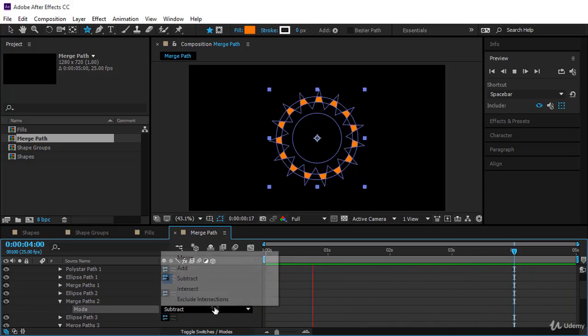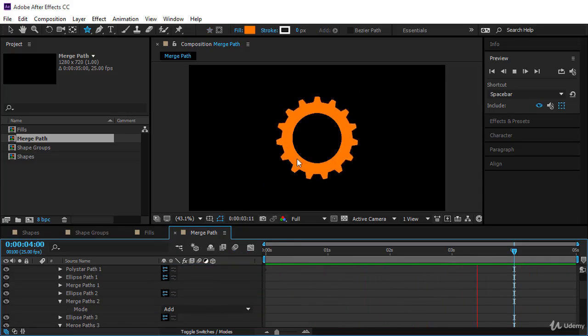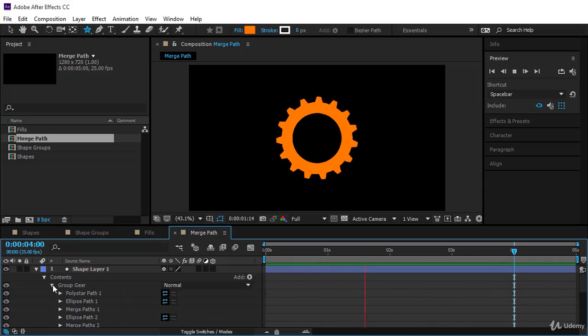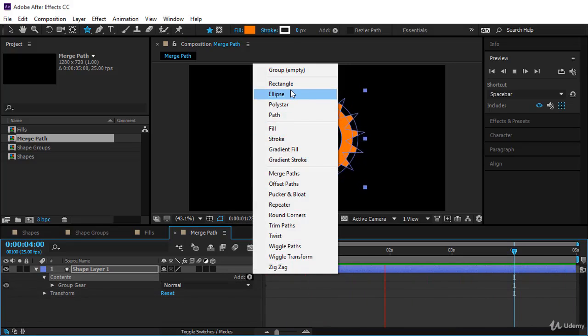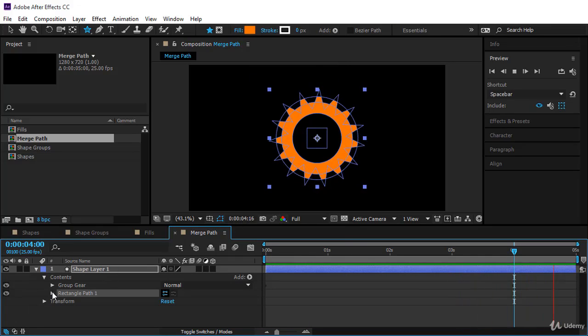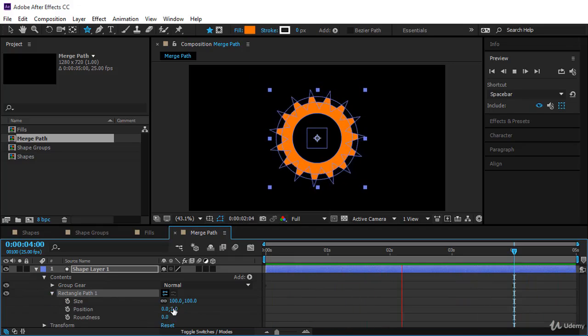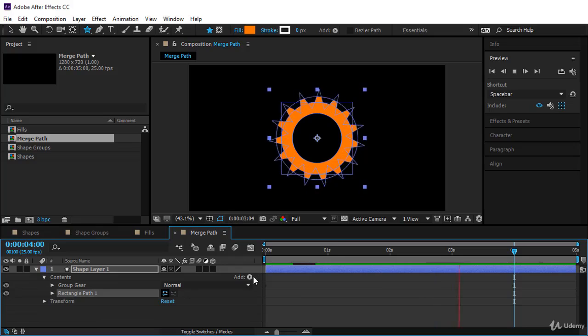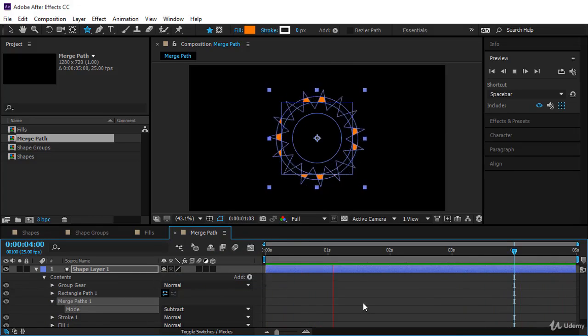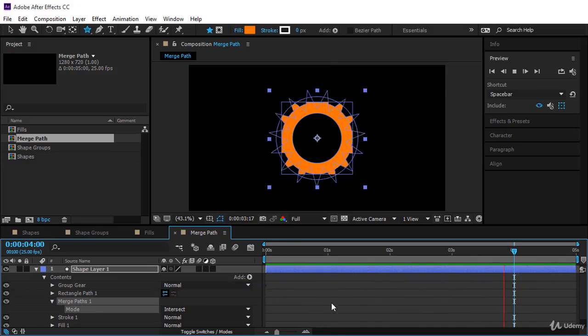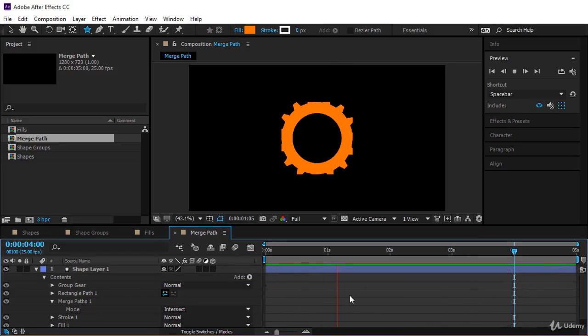Of course, you want to train on this. You want to make sure that you know exactly how it works. You can come now outside the group in the content, add another shape, for example a rectangle, just for the sake of giving the example, and make the rectangle a bit bigger. Okay, let's put it like this, just for the example. It's not gonna look good at all. We can use now a merge path under the rectangle and say, for example, subtract. So it's subtracting everything from the outside, or we can say intersect, and you can see the gear has been chopped off.